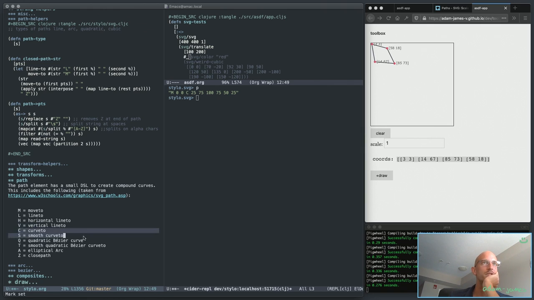Curve to is technically a cubic, so it must contain C, it might contain S. Quadratic must contain Q, might contain T. And then an arc must contain A. So that's actually not too hard. Types of paths: line, arc, quadratic, cubic.